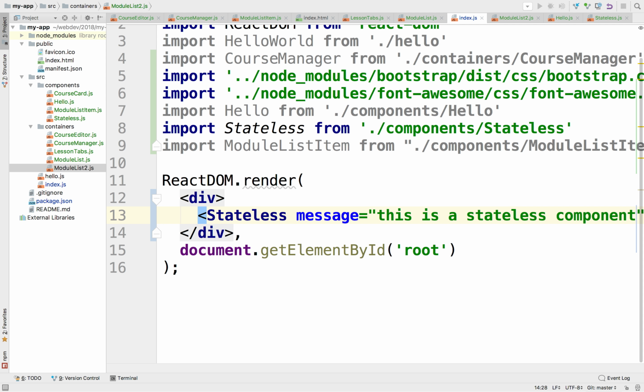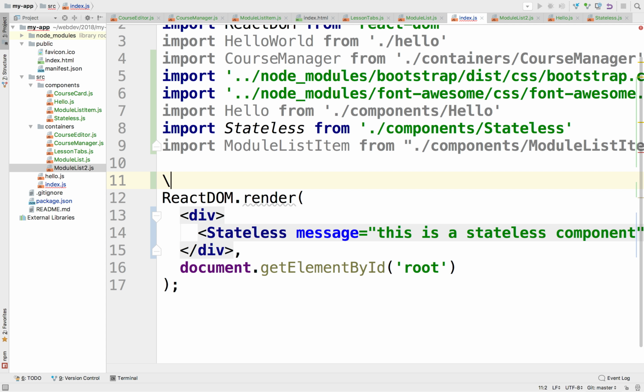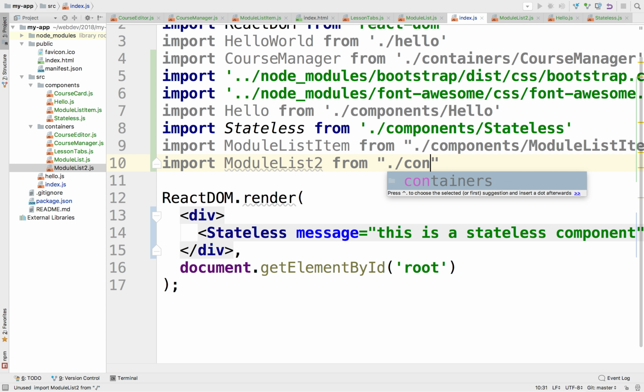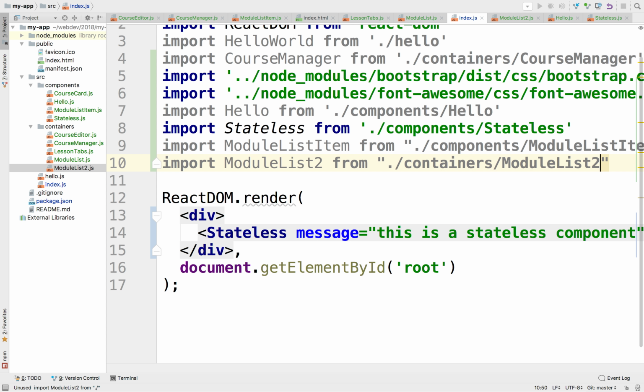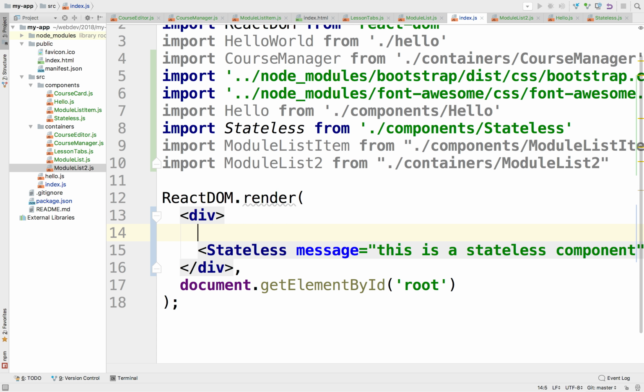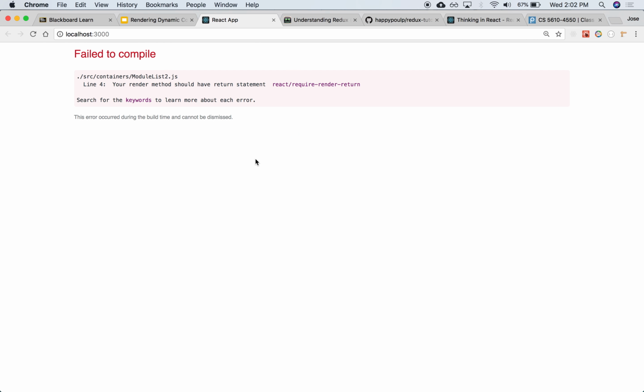Now that we exported in index, we can just load it, right? We can say load the list 2 from containers / module 2. There we go, right? And then we can just load it here. So we can say module list 2, and that would render.